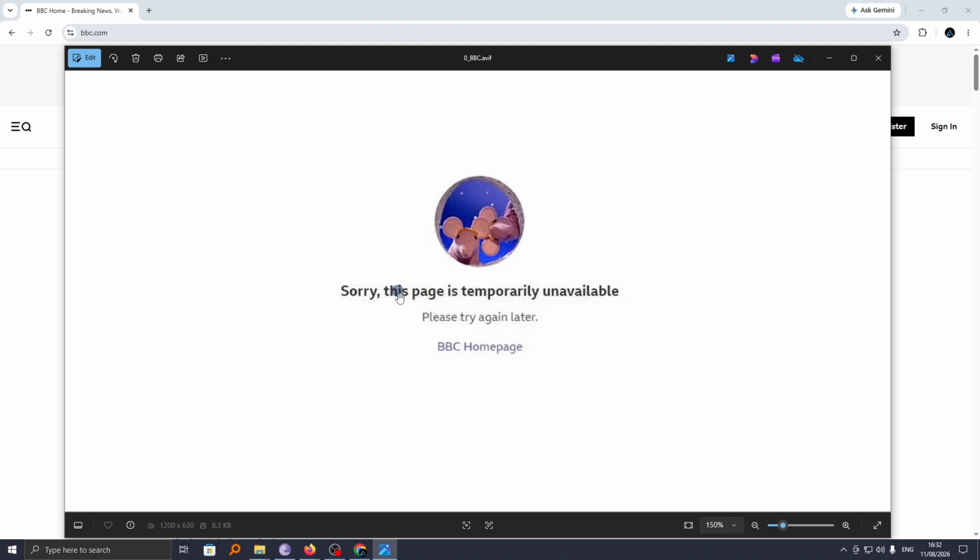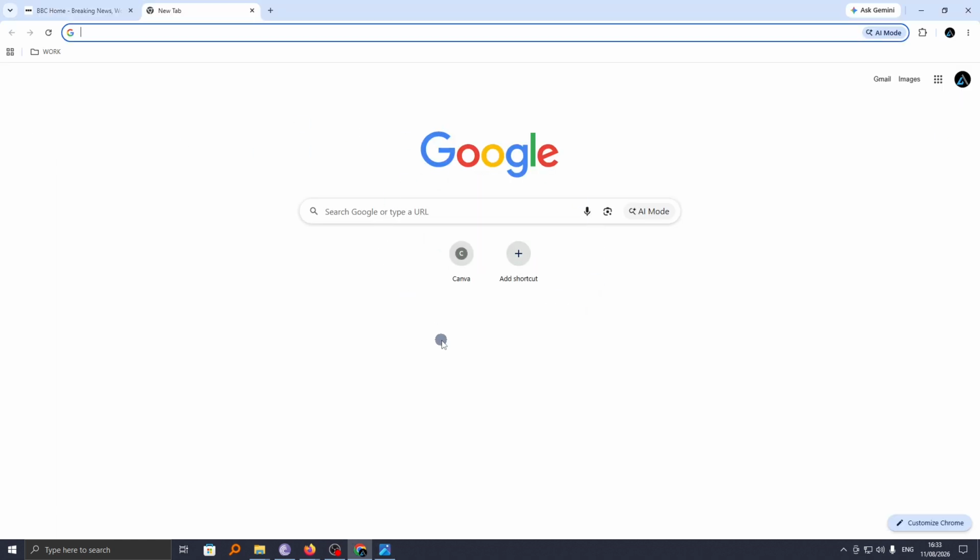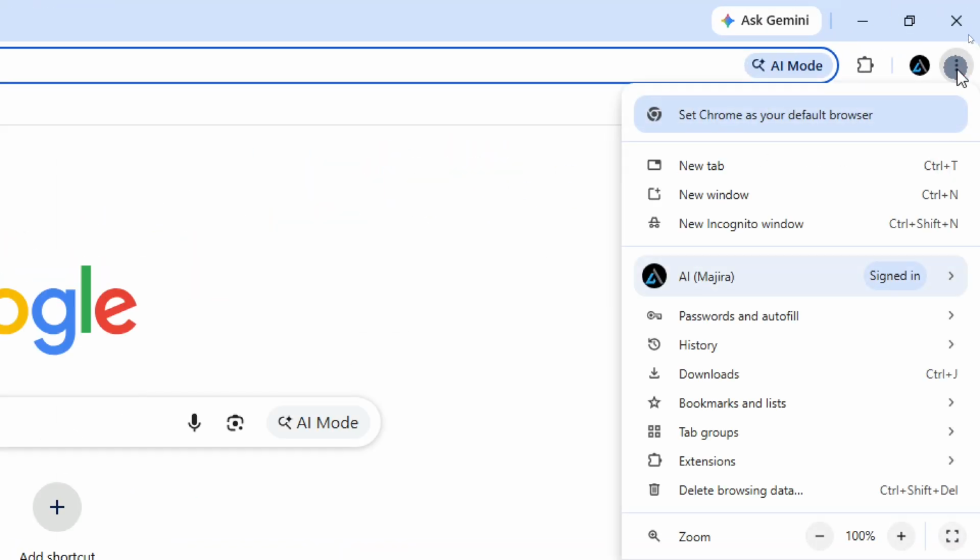Alright, if you are trying to access the homepage of BBC or any page but you're told it is temporarily unavailable, then there are quite a number of steps you can take to try and fix this. First, you want to open your browser afresh and try to troubleshoot it by going to these three lines.